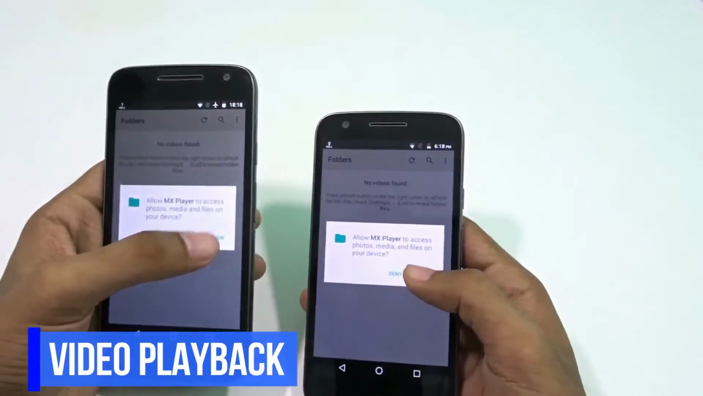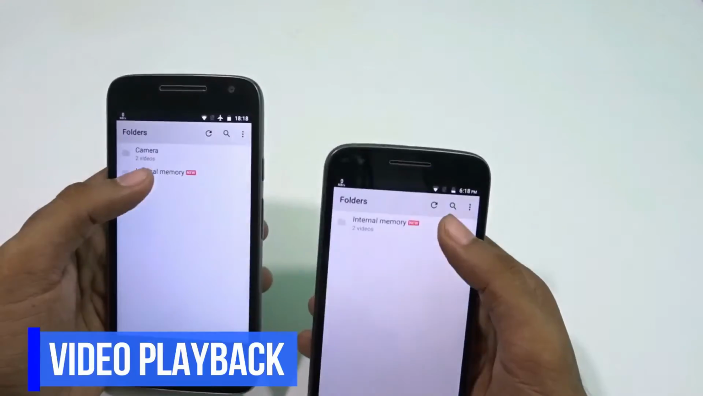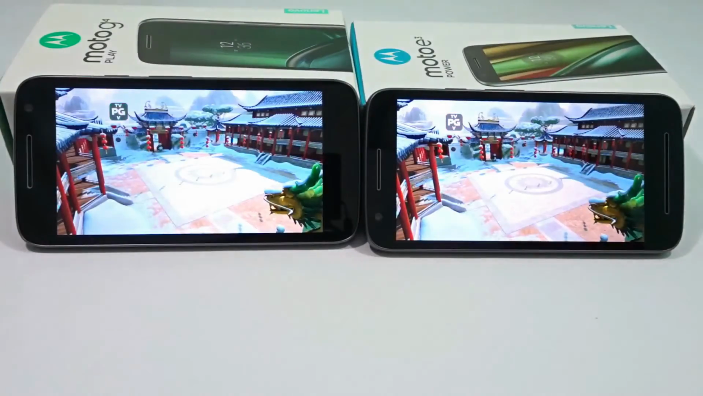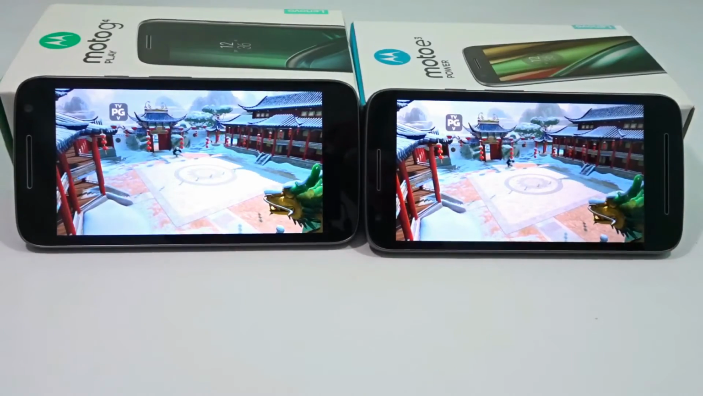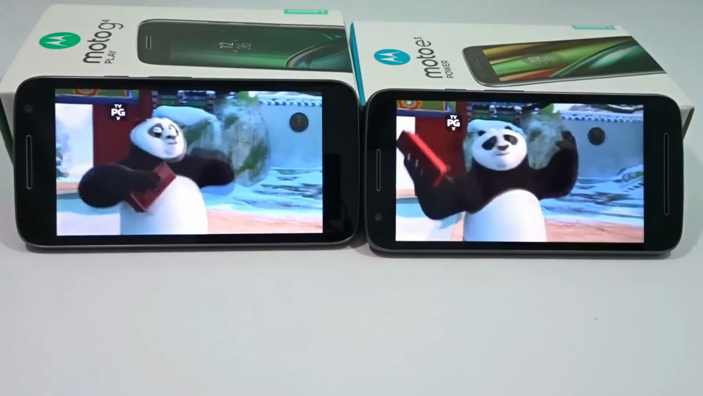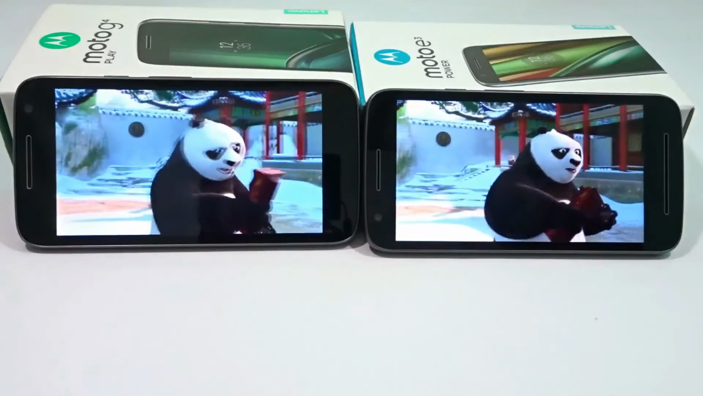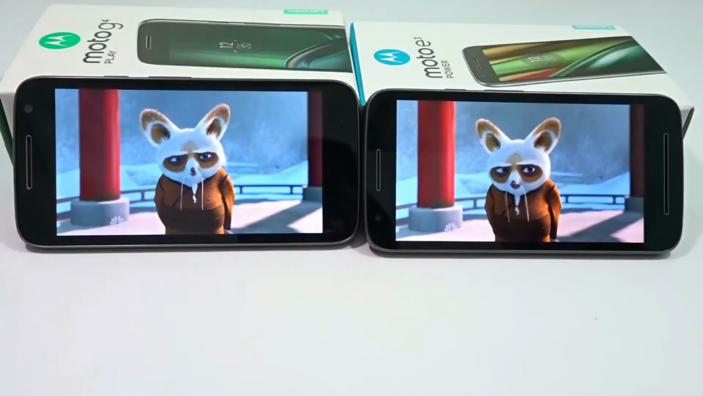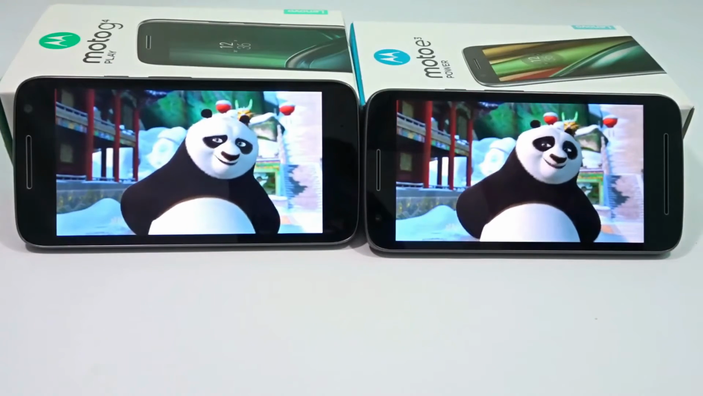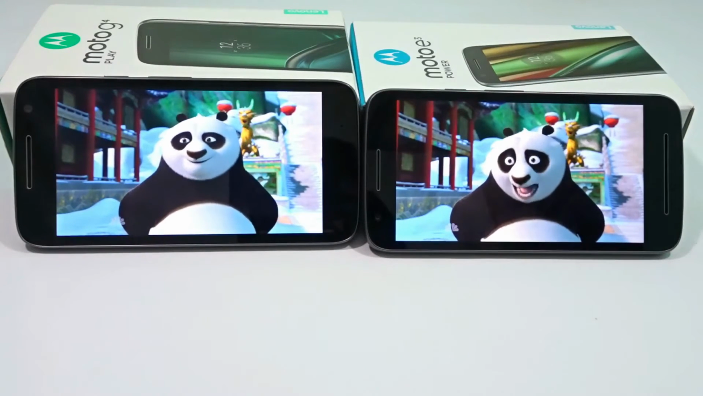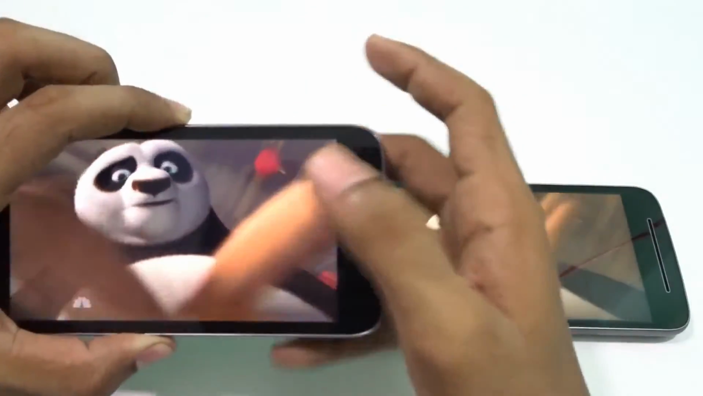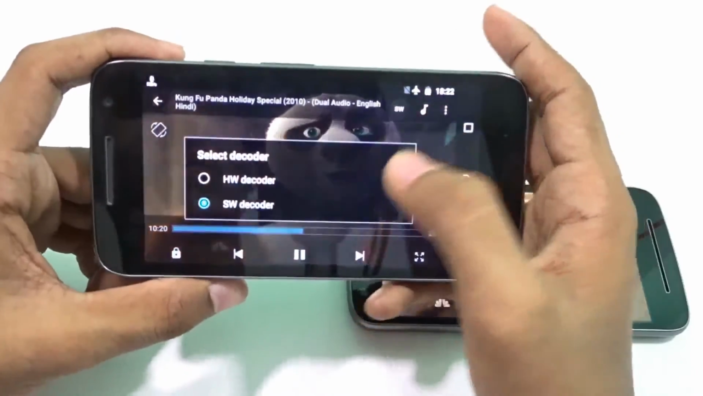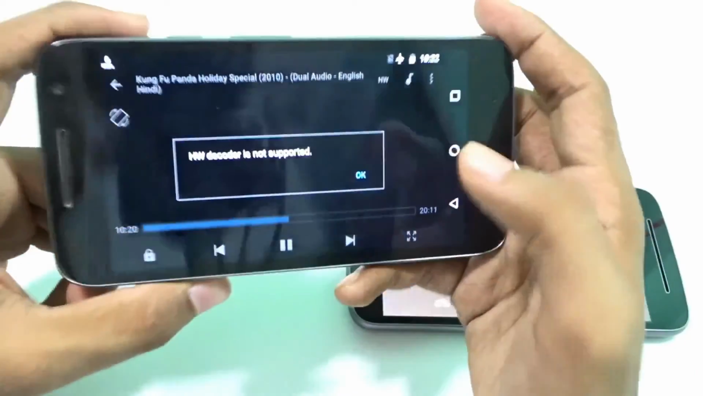Now coming to the video playback, guys, I will be playing the same exact video and will be showing you that, and let's see how it appears to be. Well, guys, you can see it right here. Kung Fu Panda, you can see it here. So well, you can see that the color reproduction is almost the same. Well, I somehow find the Moto E3 Power has a better color reproduction than the G4 Play. The colors were dense, but the G4 Play lacks this thing.